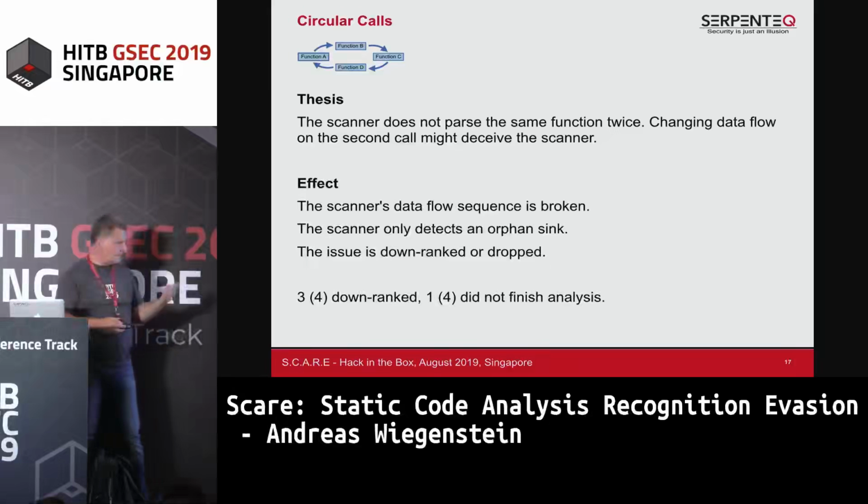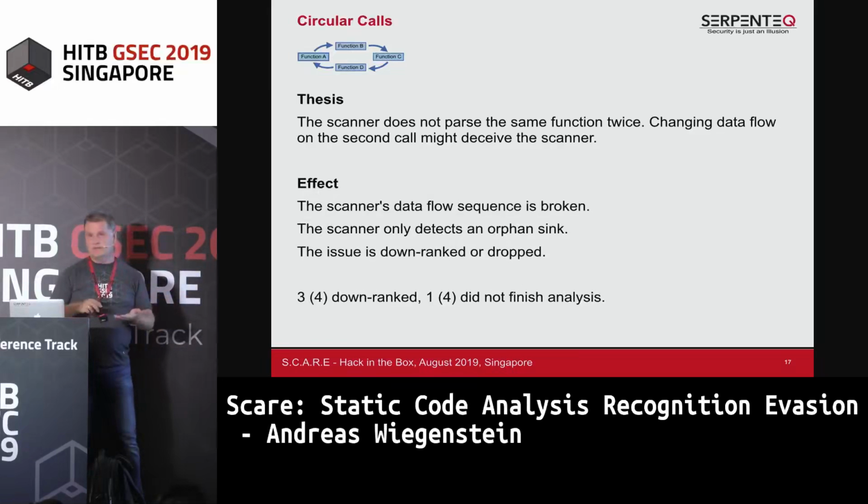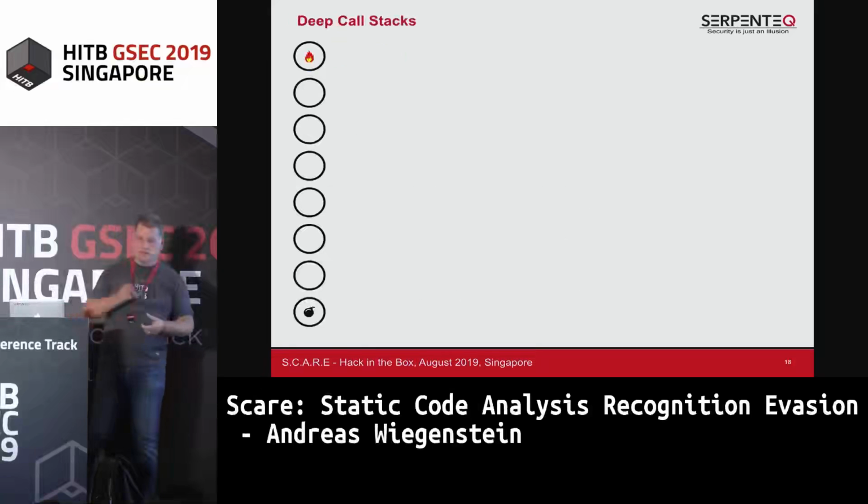So this worked against 4 of the scanners we tested. In 3 cases, they downranked to almost, I'm missing the English word, almost negligible, because there is no data going into this function. And only one parser didn't see it because it never came out of the analysis logic. It had the infinite loop. So those were the 2 things we have observed here. So this is a pretty straightforward thing to test some limits of a static code analysis tool. Go to the next one.